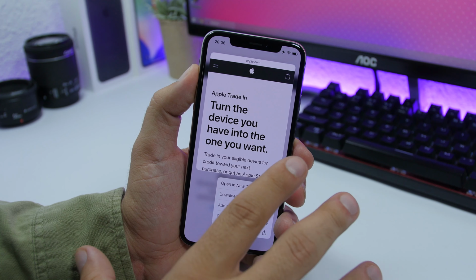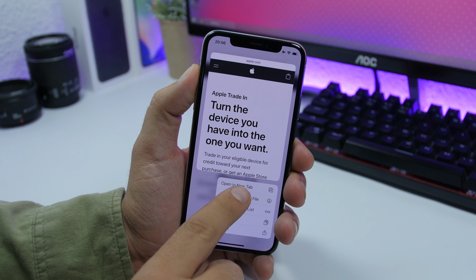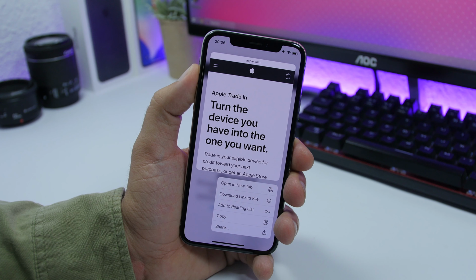The open in new tab is back on Safari on iOS 13 Beta 5. So now on the haptic touch, basically on the 3D touch, you will get a new option here to open something in a new tab.